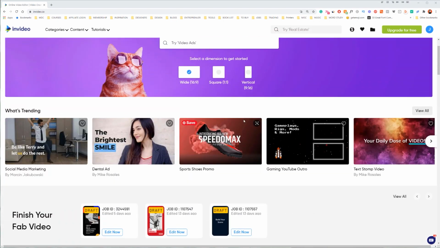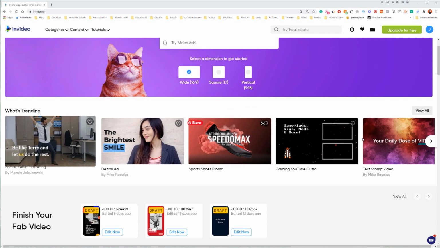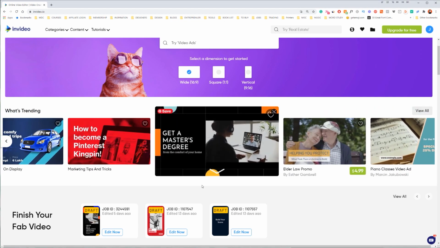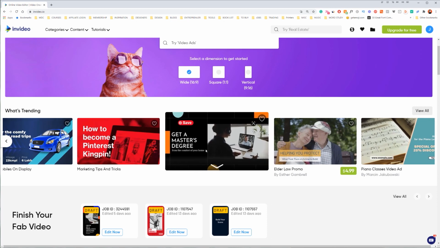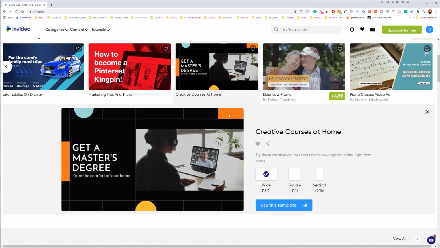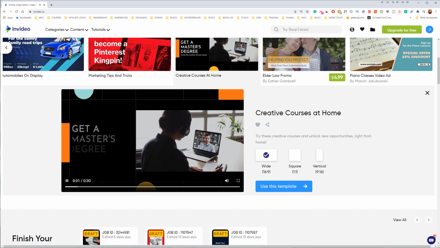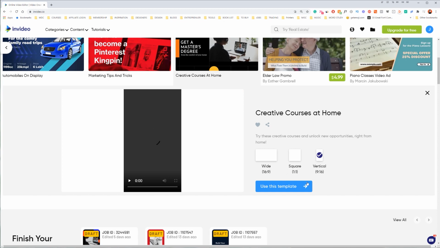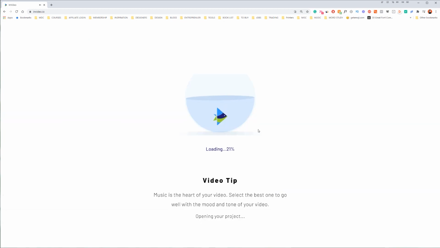So I'm going to go find a template, and I like to look at what's trending. Gives you some idea, and I love this template here. You can see it's creative courses at home, and I do courses, so I feel like this is a good fit. So I'm going to select this, and I'm just going to mute that, and I'm going to select it maybe for an Instagram story. So I'm going to select vertical, and I'm going to click use this template.